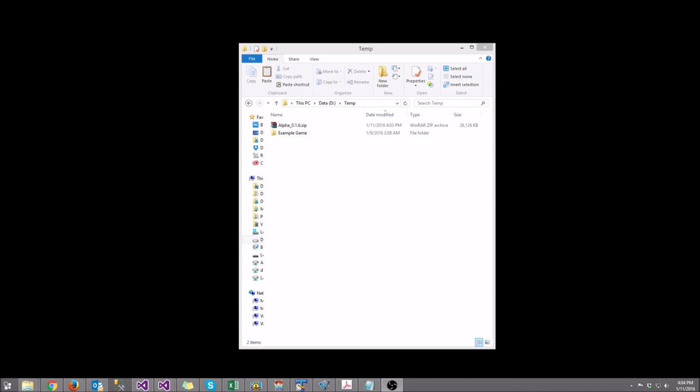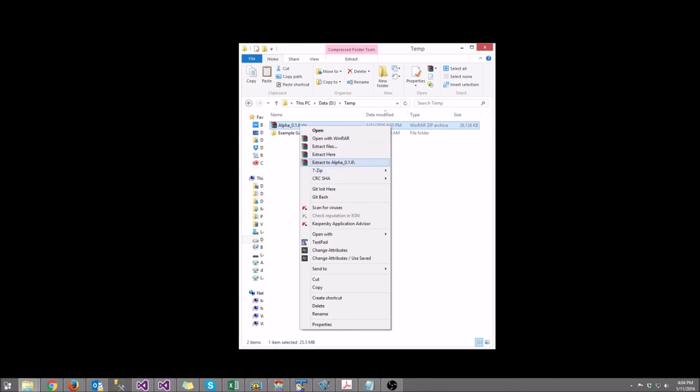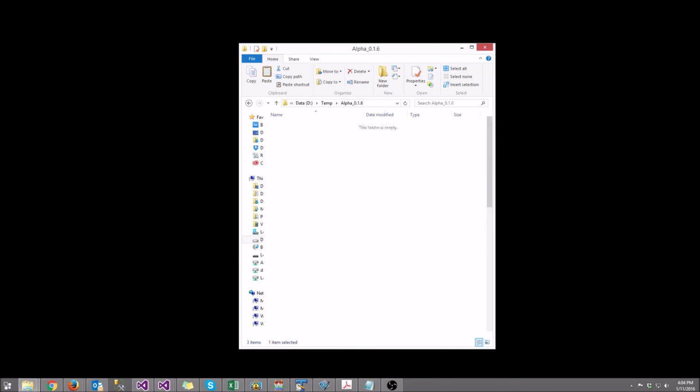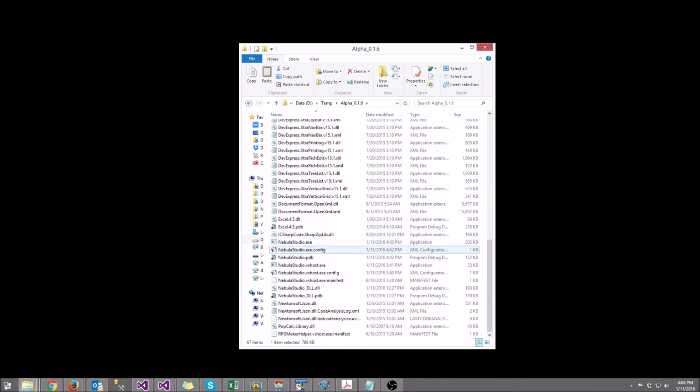So in the description below you'll find a link to a zip file. Just go ahead and download that and move that to any folder you wish. Once it's there, you can just right click on it and extract it to a folder. So from that folder, you're going to look for a file called nebulastudio.exe. So go ahead and double click that and open it up.